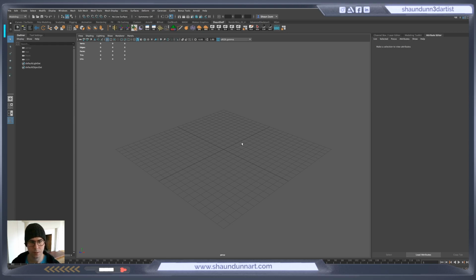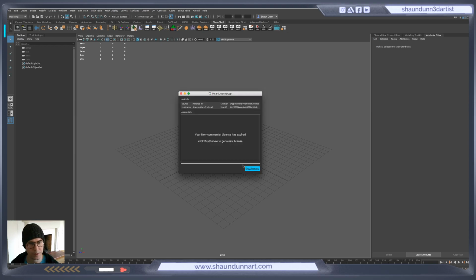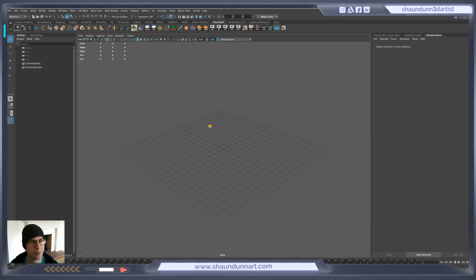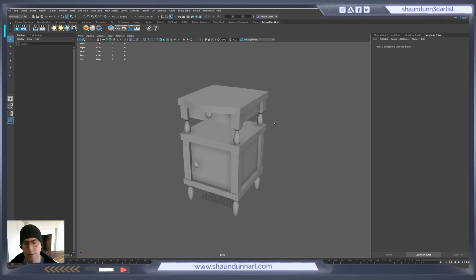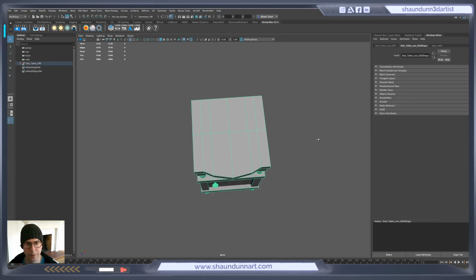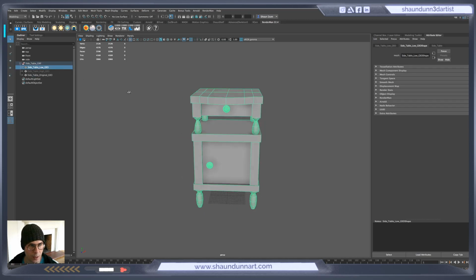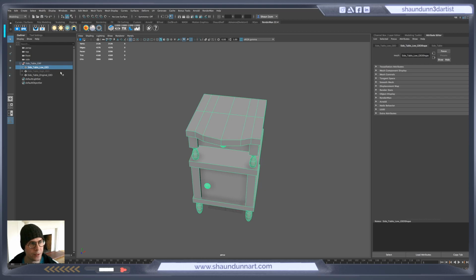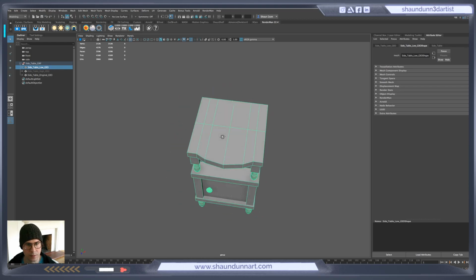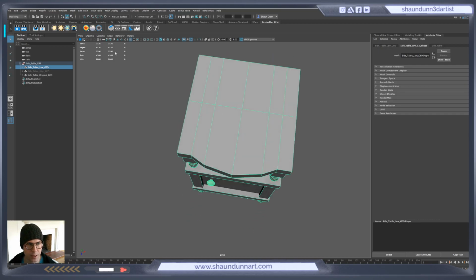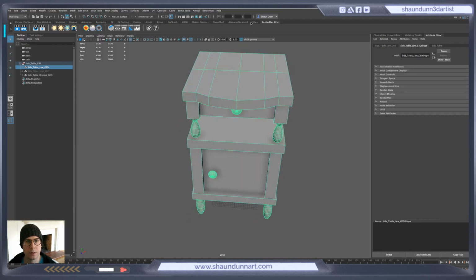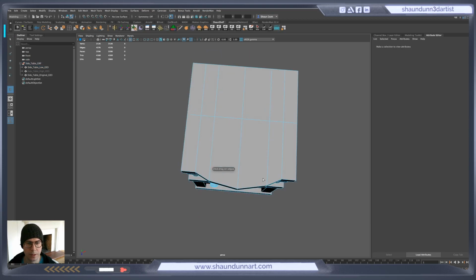All right, so we're opening it up. It's taking a second. There we go. So we've got our high hidden, but let's keep it there for now, and let's just add a couple edge loops and adjust this.